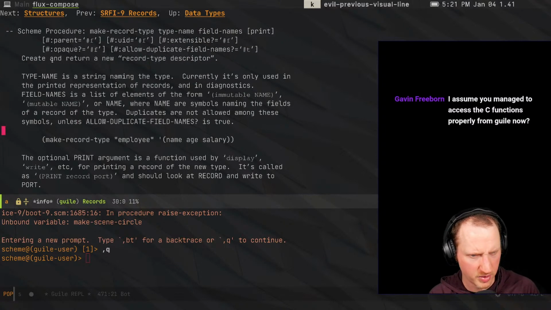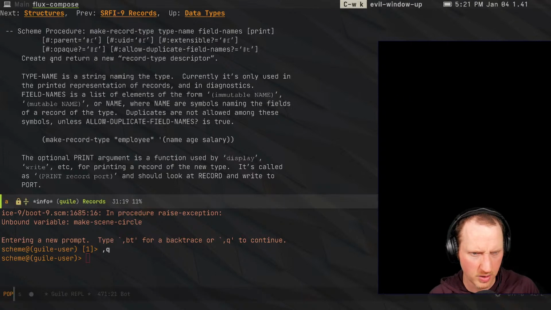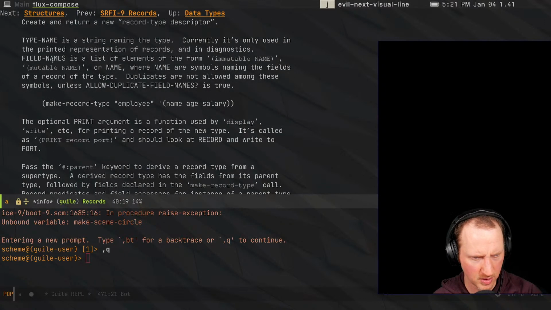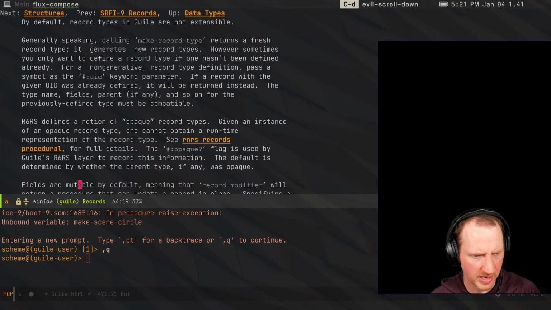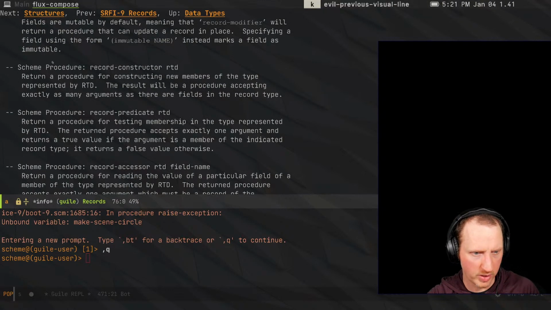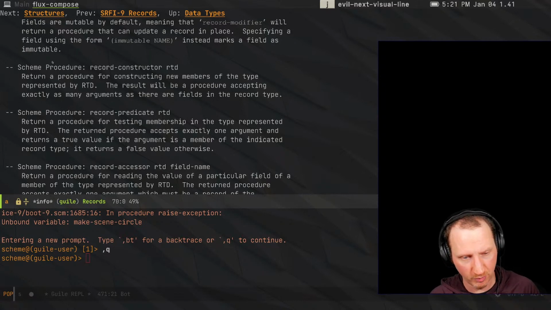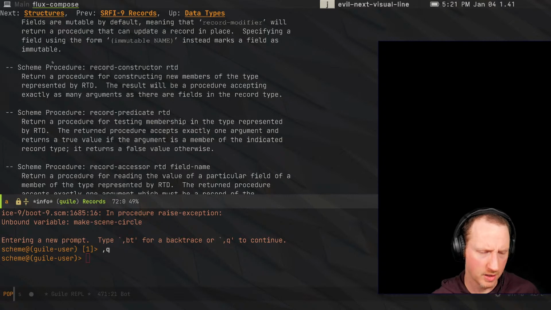Make, oh, really? It wants a string as the name? That seems weird. Type name is a string naming the type. Currently it is only used in the printed representation of records. Okay, so it doesn't actually create a type. So then what do you do to actually instantiate? Given an instance of an opaque record type, one cannot obtain a runtime representation. Record constructor returns a procedure. Okay, so this is really low level. You basically have the raw material for making higher level types, because you can generate a constructor.